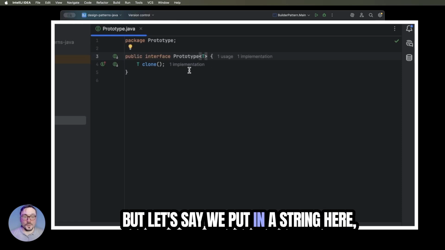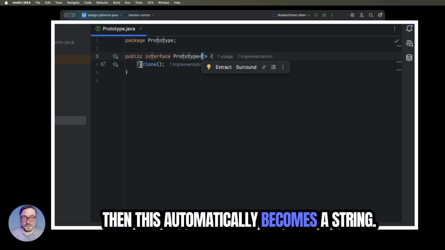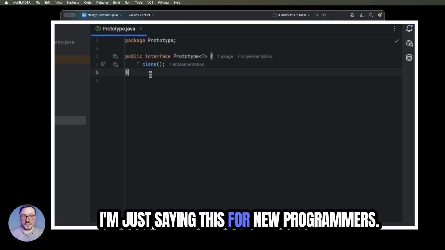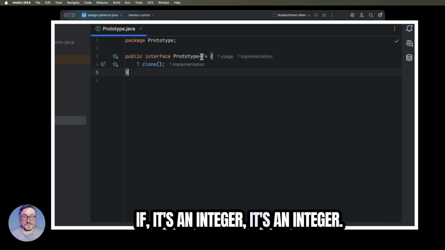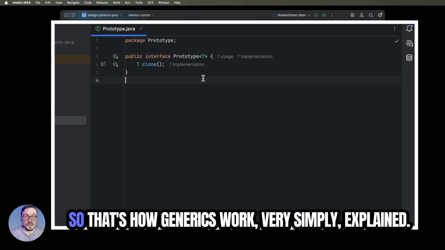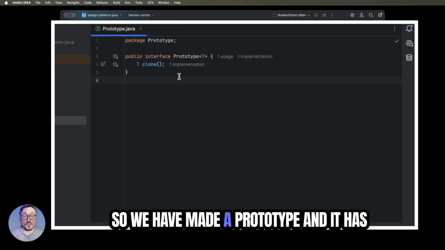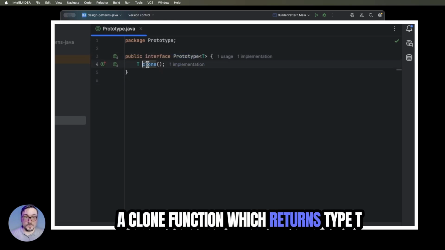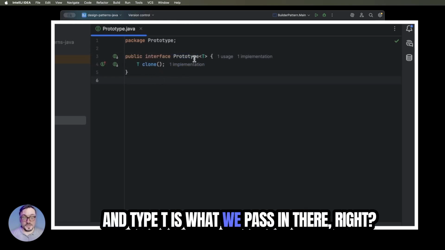But let's say we put in a string here, then this automatically becomes a string. I'm just saying this for new programmers. If it's an integer, it's an integer. It's a custom class, it's a custom class. All right, so that's how generics work, very simply explained. So we have made a prototype and it has a clone function which returns type T, and type T is what we pass in there.